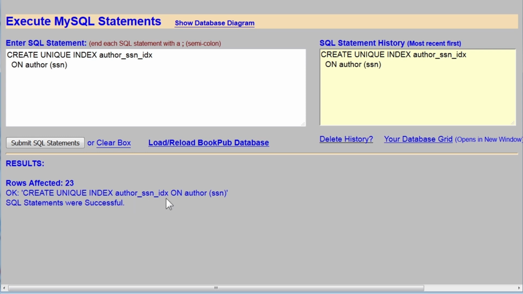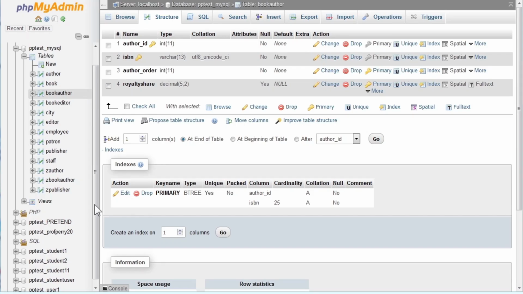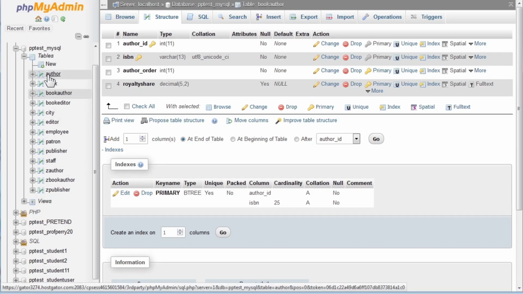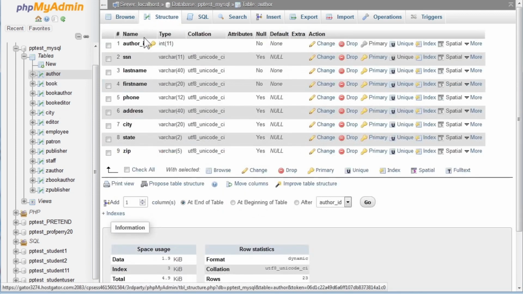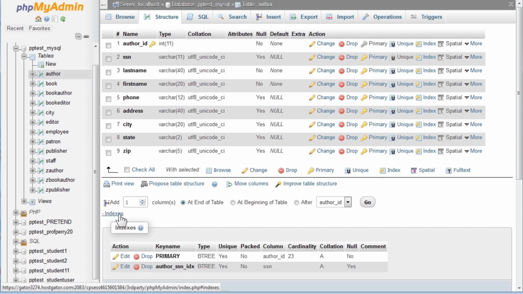Let's go back to phpMyAdmin for a second. Since I was working on the author table, let's look at the structure tab and look at the indexes again. Now you can see that there is an index name here, author SSN index, and unique, yes, it's unique. It tells me the column. I can see that the index has been built. I can drop it from here because you can drop an index just the way you dropped a table. So these indexes can be created or dropped as need be.